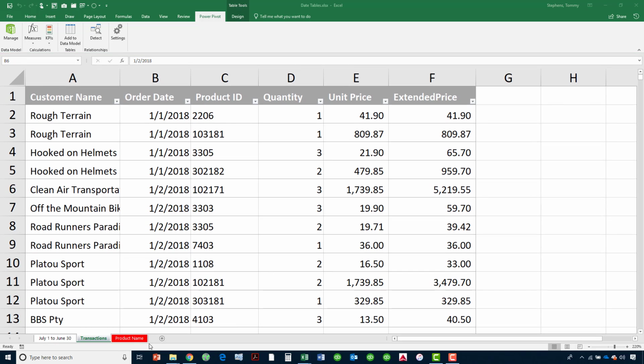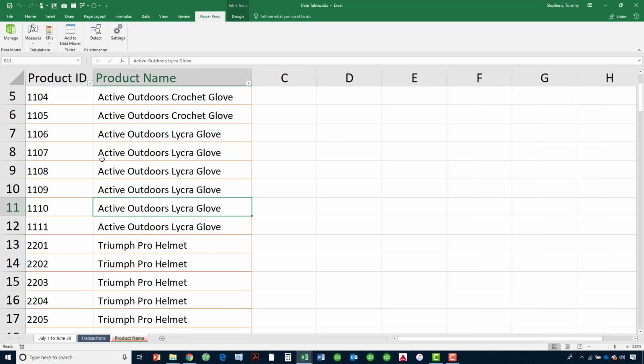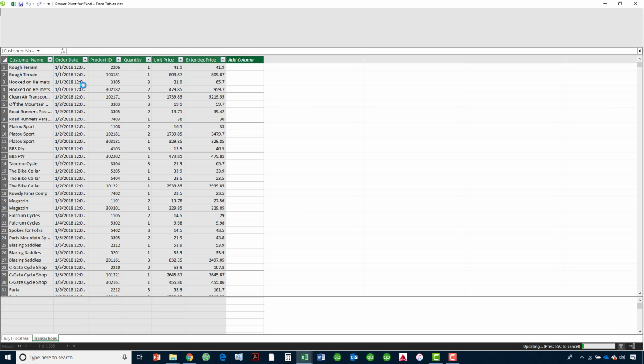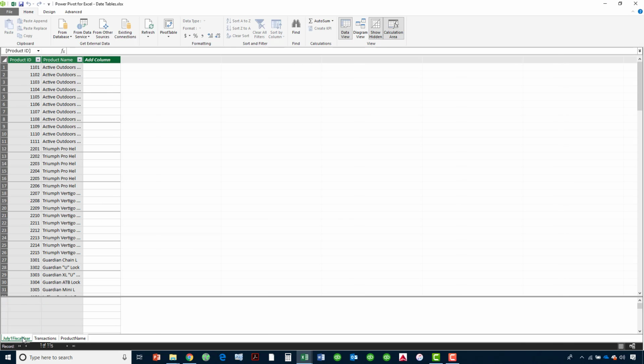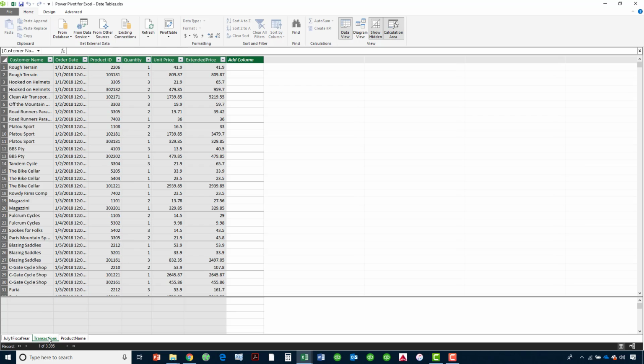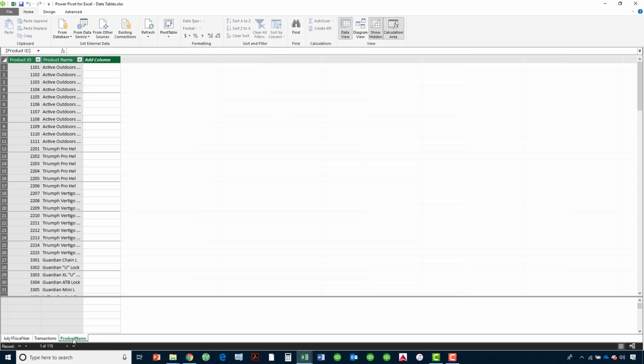And then I want to go back and grab this product name table that's inside Excel and add that to the data model. So as you can now see, I have three different tables inside my data model in Power Pivot. I've got my date table, I've got my transactions table, which contains obviously transactional information, looks like some sales information, and then I have a product name table.